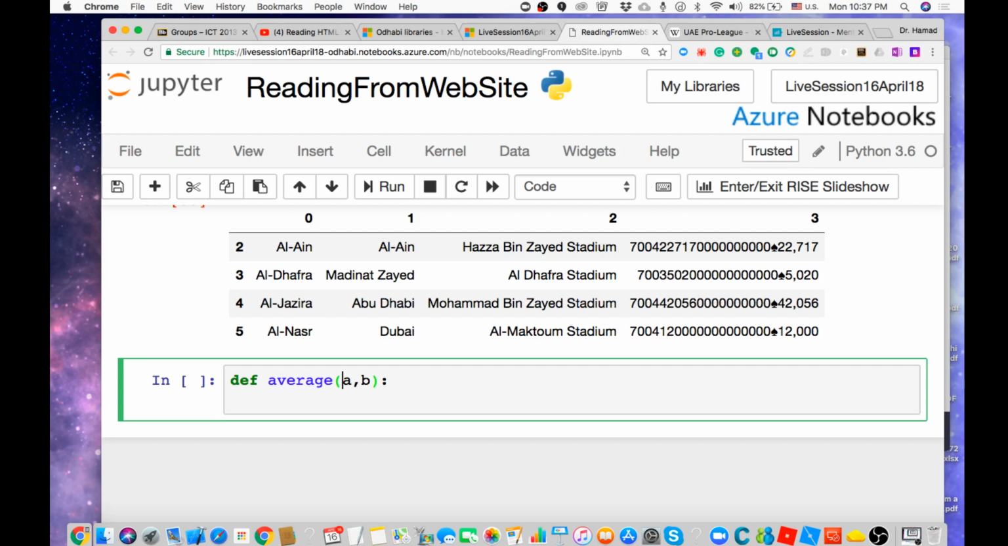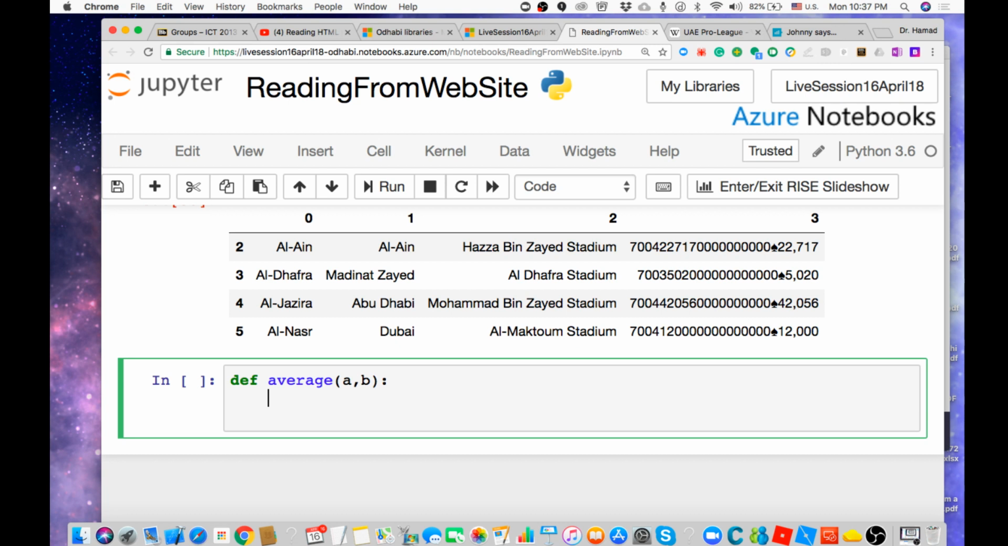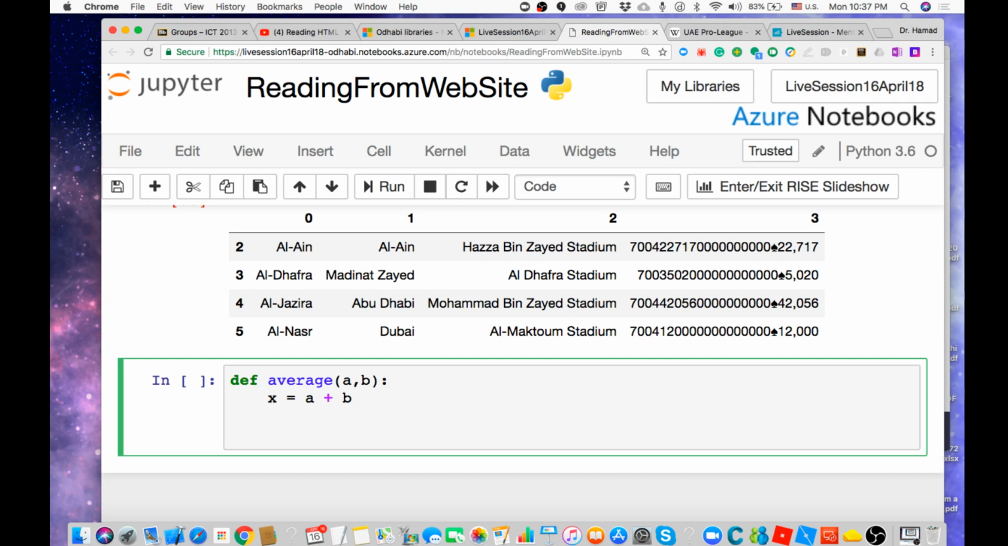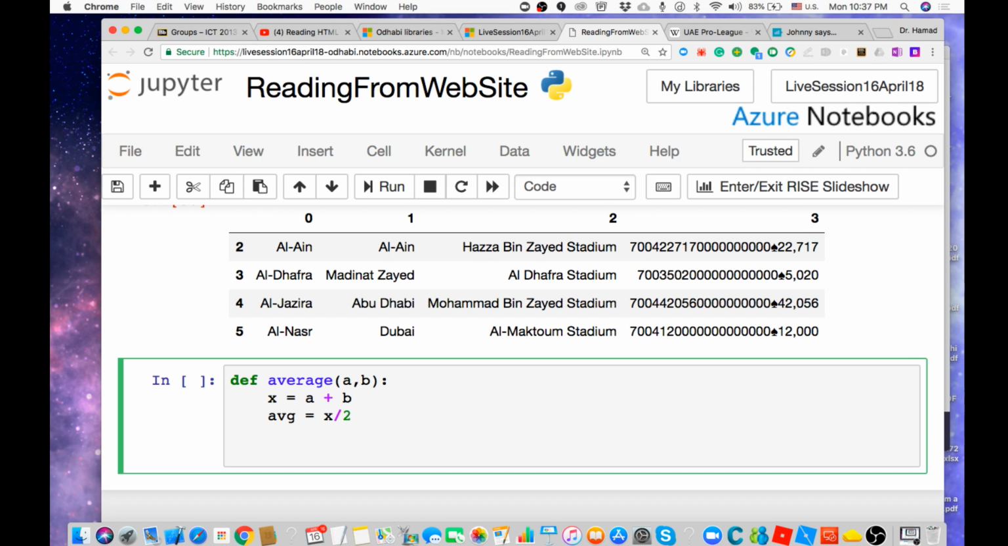and then having a bracket. There's no function here without a bracket. This bracket is a must. If you leave it out, you will have an issue because we're using version 3.6. So you need the bracket, and inside it the variables you pass to the function. So we're passing these two, and then we say x equals a plus b, and then average, avg, equals x divided by 2. I'm just doing it in two steps.